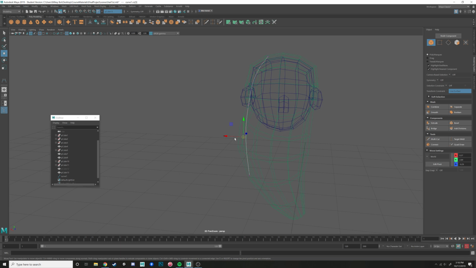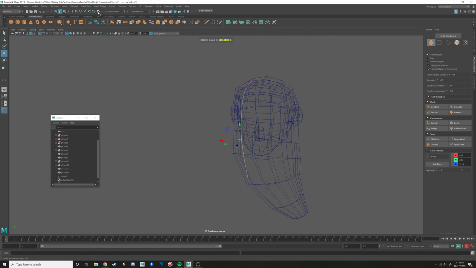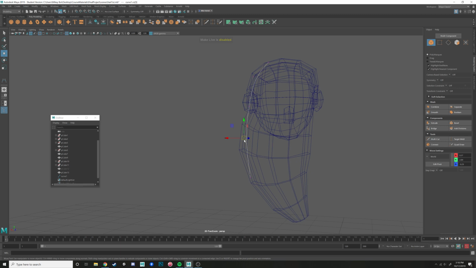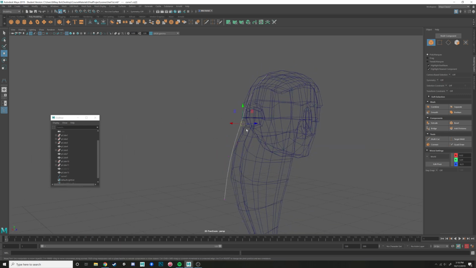And so now I can pull these around. You'll see that it's still constrained to the surface of the hair, and I don't want that, so I'm going to click that little magnetic button again. Then I'm going to start pulling these around, right? I'm going to pull this off to create a little interest, because our goal is to start making polygons along this curve.